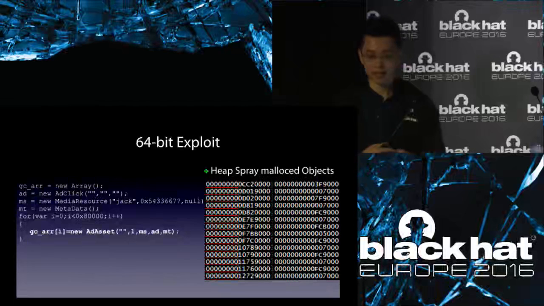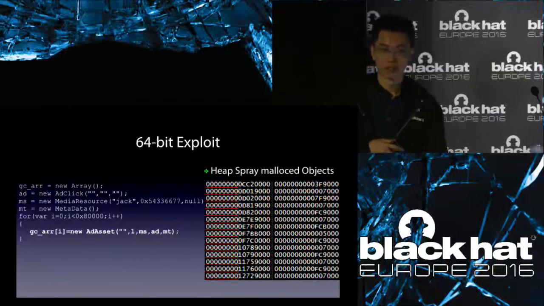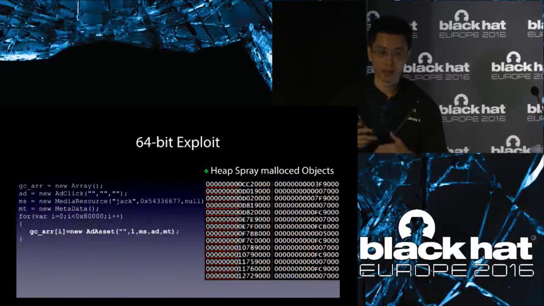It is AddAsset. As you know, it is malloc. So AddAsset works like an array. The class inside will duplicate themselves and spray the memory when we invoke the constructor.